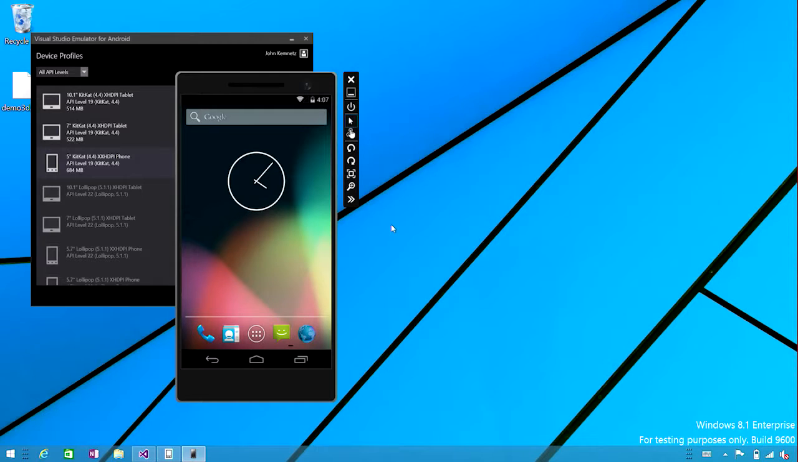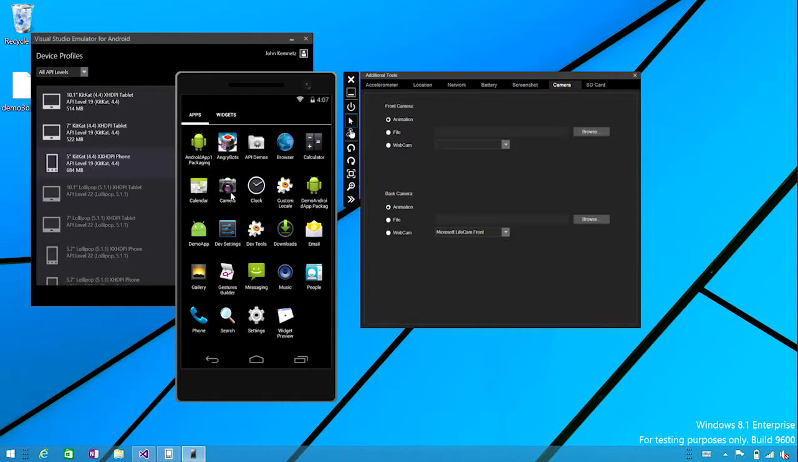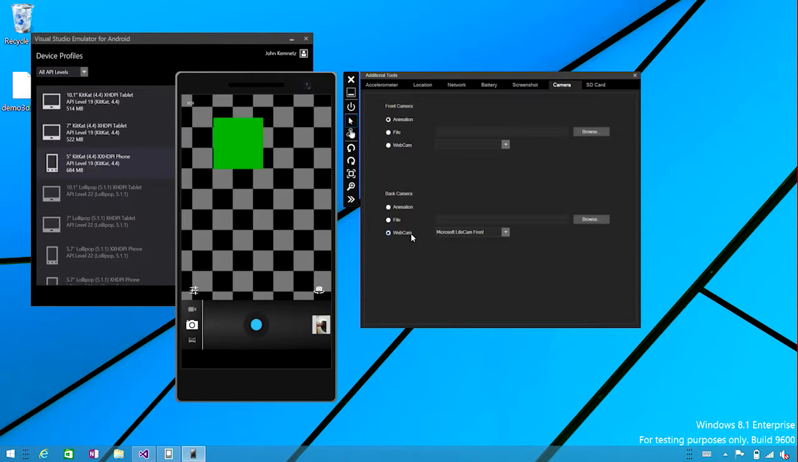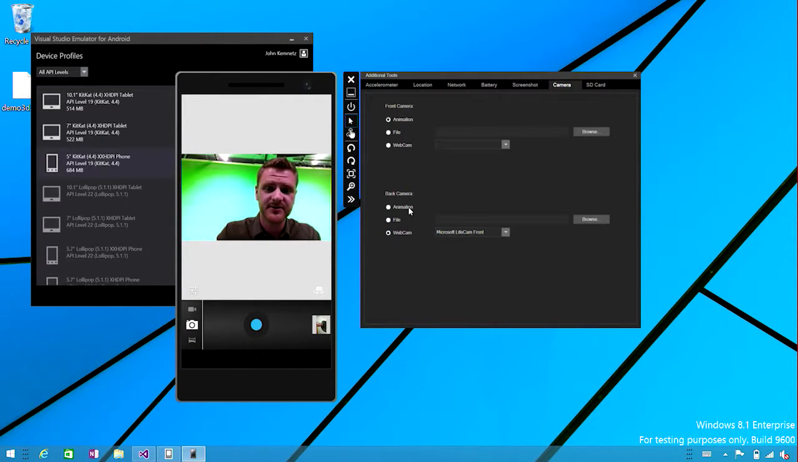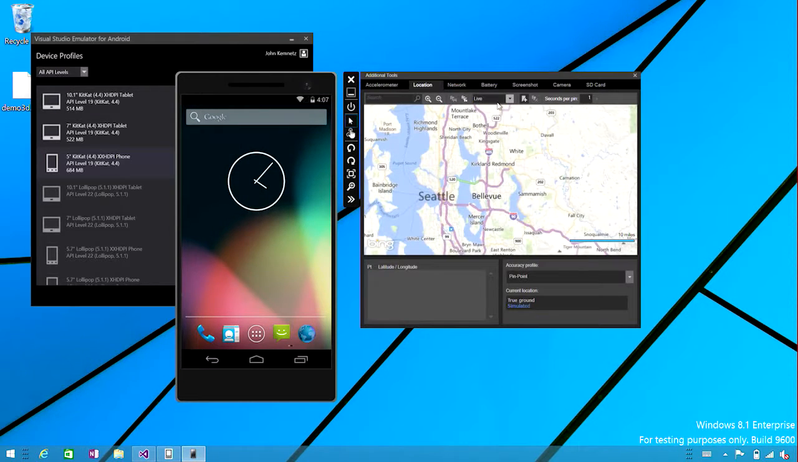Hit the arrow button in any device profile to open the Additional Tools window, where you can control various device simulations. Use an image or your PC's webcam to emulate the camera on your device. Set a few pins and live journey across the map using real speed limits.